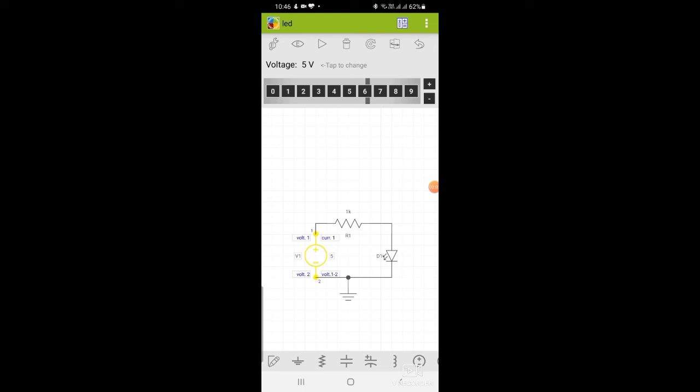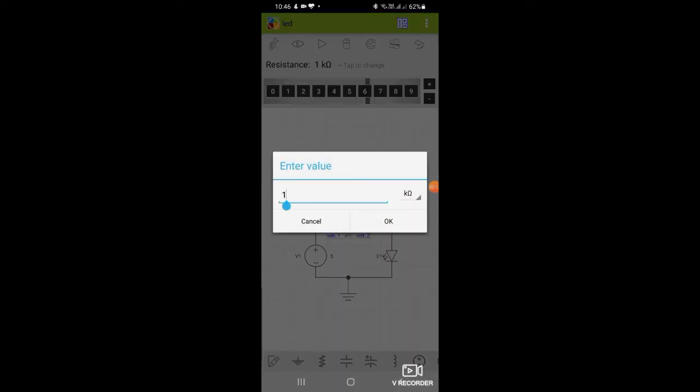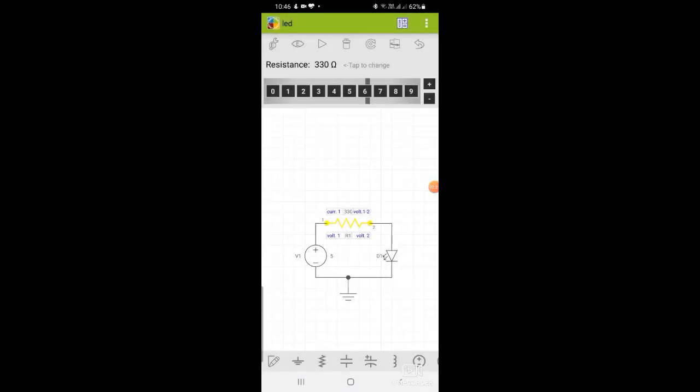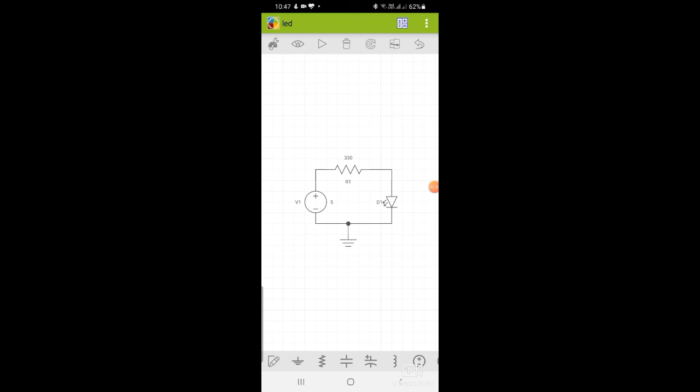And with the 5 volt, we require a resistance of 330 ohm. So by clicking on the particular symbol, we'll change its properties. Here I'll enter 330, and you have a unit over here. Right now it is kilo ohm, so I will convert it into ohm, and okay. Now our circuit is complete and we have entered all the values. Now we are ready to simulate our circuit. By pressing on this play symbol, we can simulate the circuit.